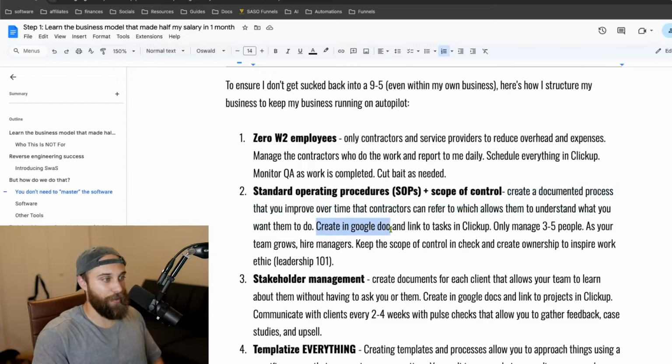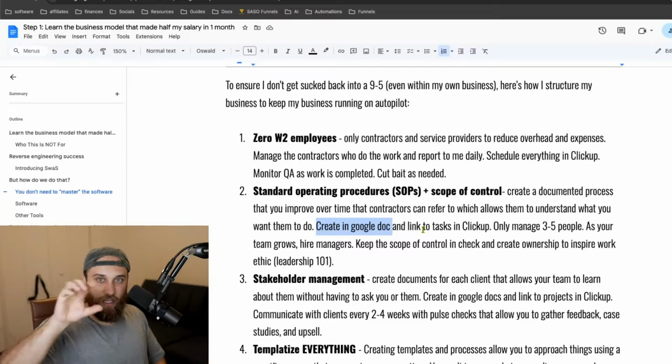And I like to create them in Google Docs, just like I have in this. And then I link the doc. So I'll take the doc, copy the share button, put it in ClickUp with the task, and then bam, it's right there. It's all connected. You could also create it in ClickUp, but I like creating it in Google Docs so I can share it a little bit easier. Either way works. That's just me being picky. I like to manage about 3 to 5 people because that's just the scope of control.